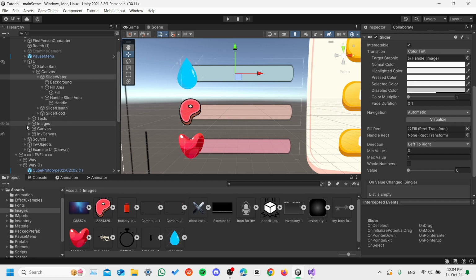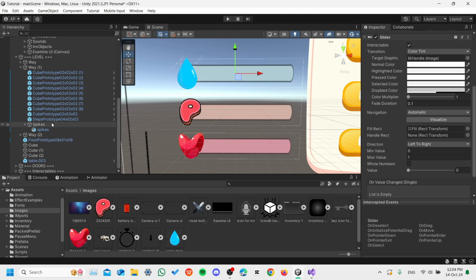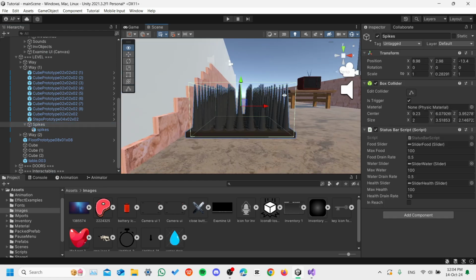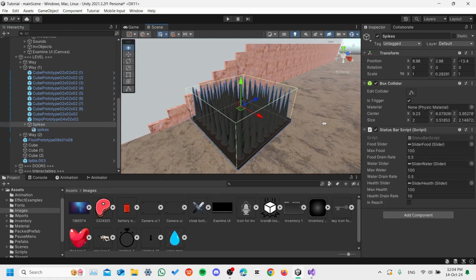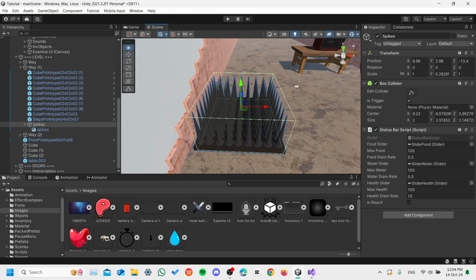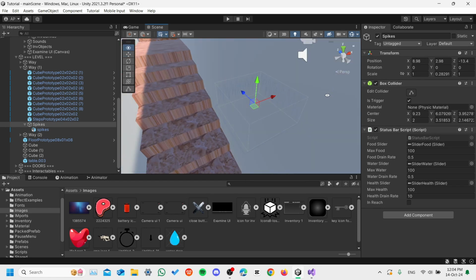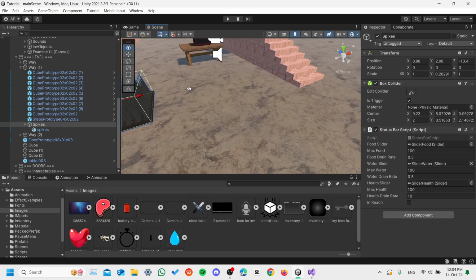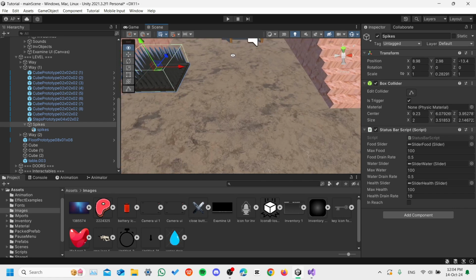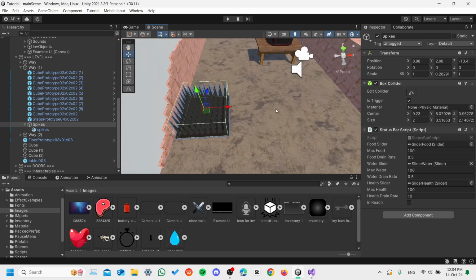And let me go to this box also, the spikes that I've put. Make sure you have a box collider attached to the spikes, and I have the status bar script attached to it, because I have to check for another box collider when the player's capsule collider comes into contact with the spikes collider. Then the health bar starts to drain. So that's why the script is needed.